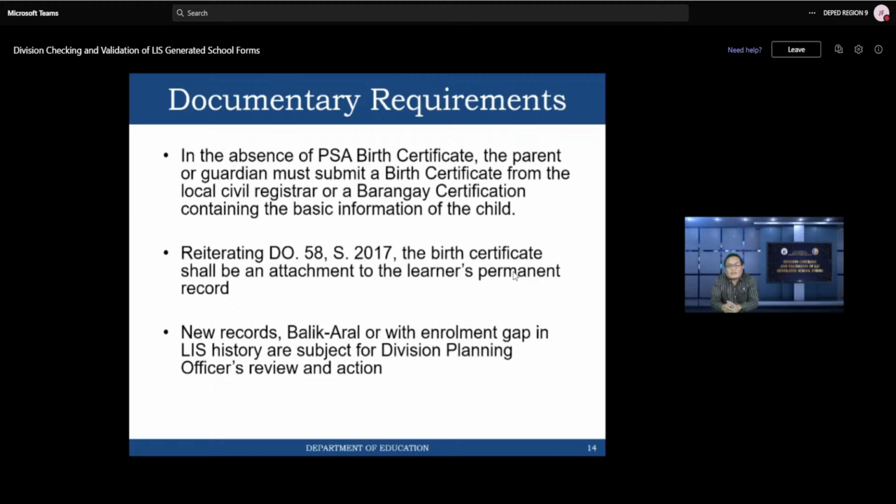So I would like also to make a reiteration on DepEd Order 58 series of 2017 that the birth certificate shall be an attachment to the learner's permanent record. So this has to be attached to the permanent record of a particular learner.